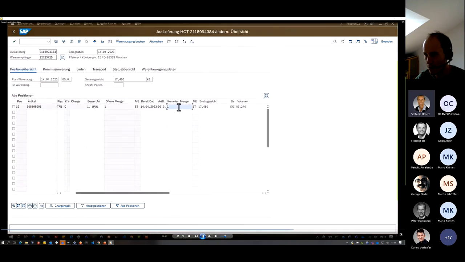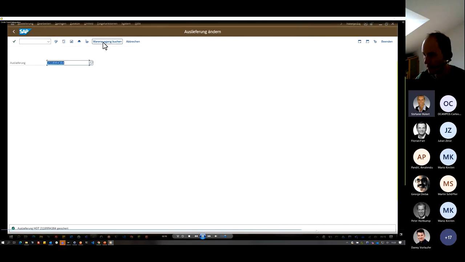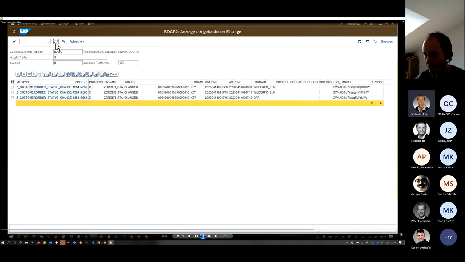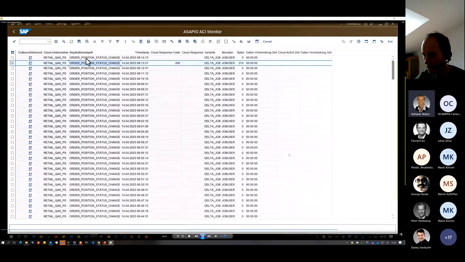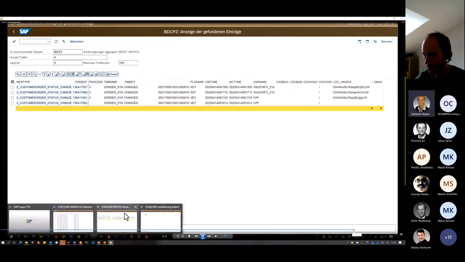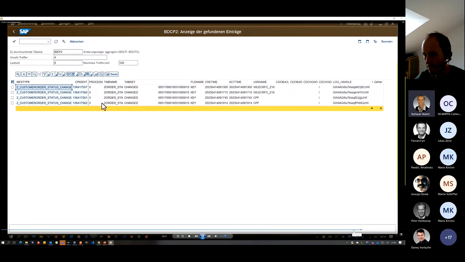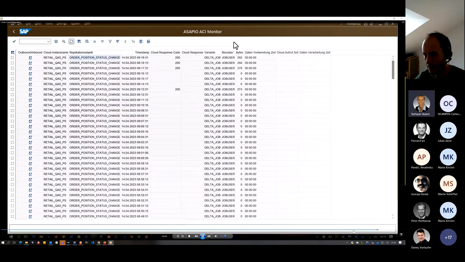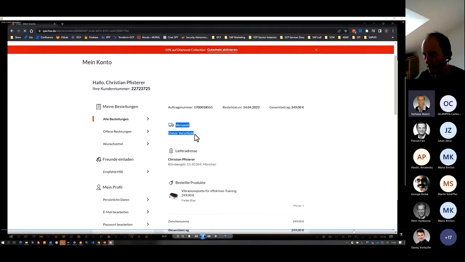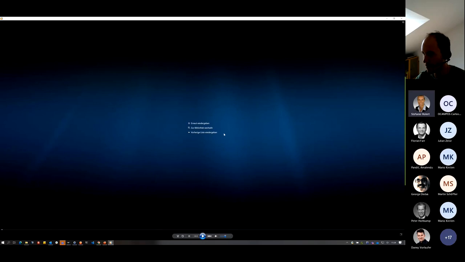Basically that's the step I wanted to show you now as my user. An additional change pointer got created, and this has also been processed. Here we see it again. We do see the additional events that are running towards the Google Cloud PubSub system. Once that event is processed, we can also see it in the ASAPIO monitoring. And then we can see the status update in our UI immediately in the e-commerce platform, where the status is updated to sent.